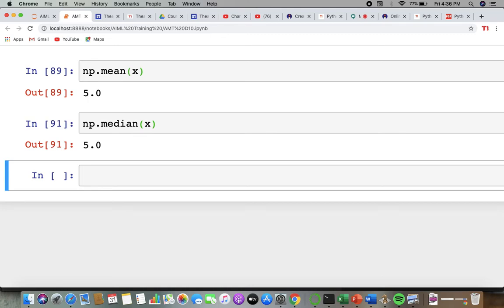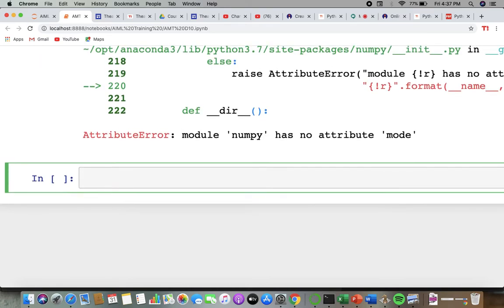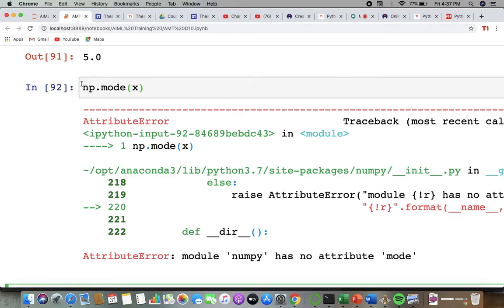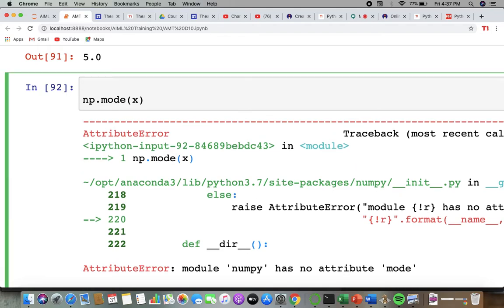So these are the basic statistical methods you use. You will be wondering why we haven't used the mode, np.mode, of this particular x. It is because NumPy has no attribute mode, so you have to import it from SciPy. From the statistics module we import this mode.